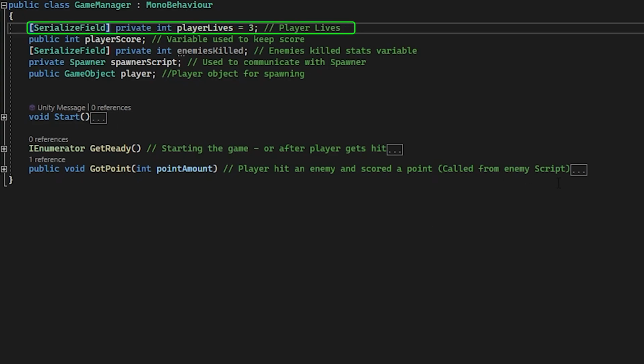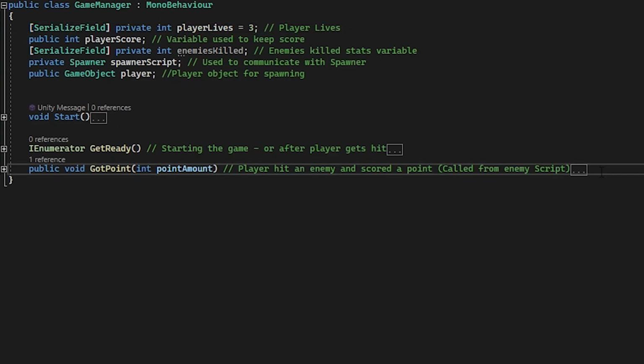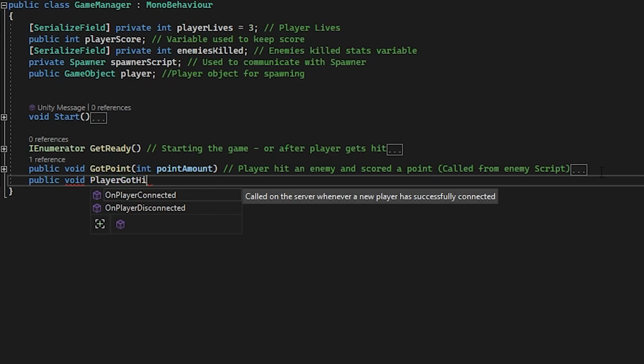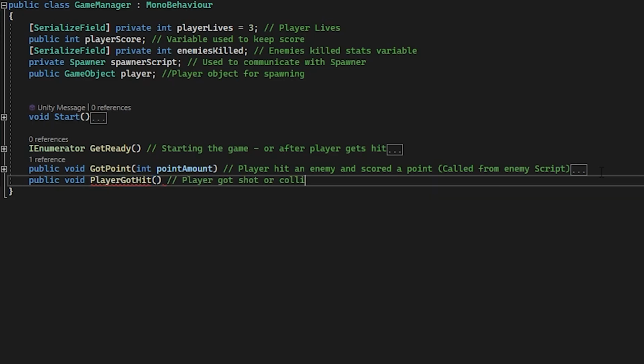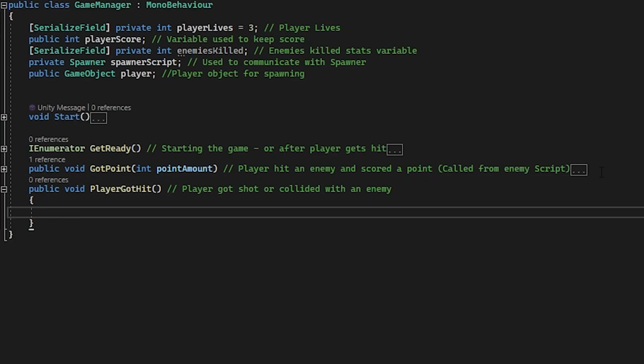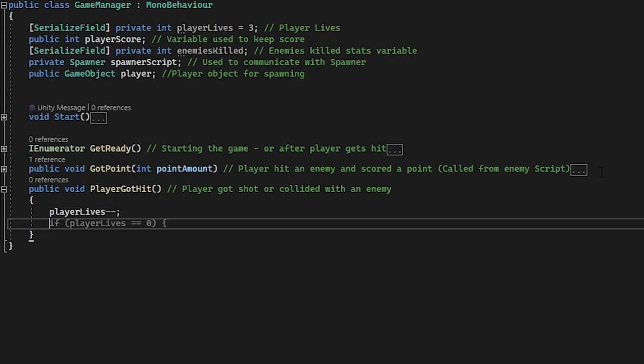So in here we need a new function to control what happens when a player is hit. This function will be called by the player when it's hit or destroyed. So let's do a new function, public void PlayerGotHit. And now in the curlies, firstly, since the player was actually hit, we need to decrease the player lives. So playerLives and then 2 minus signs. It's just to -1.